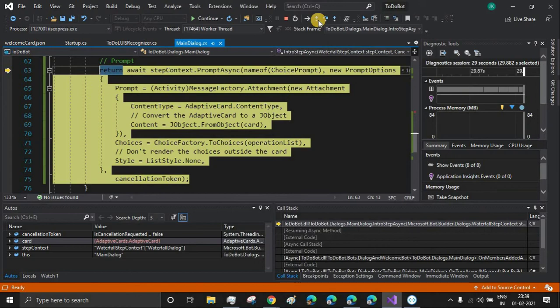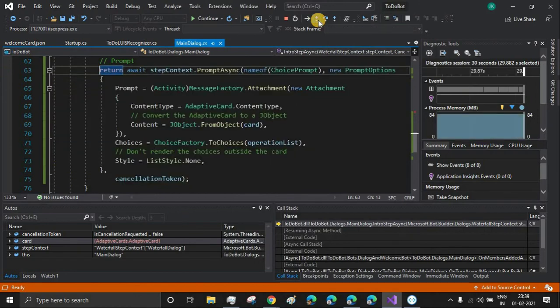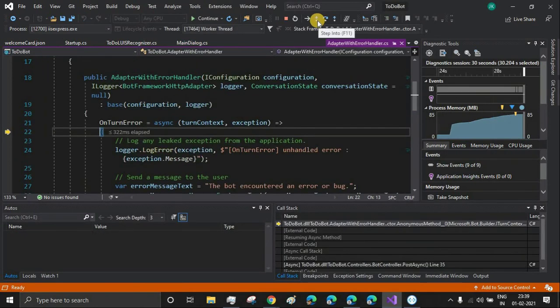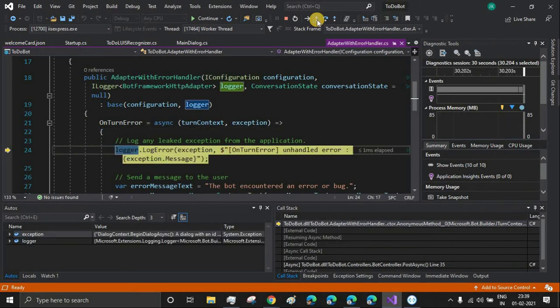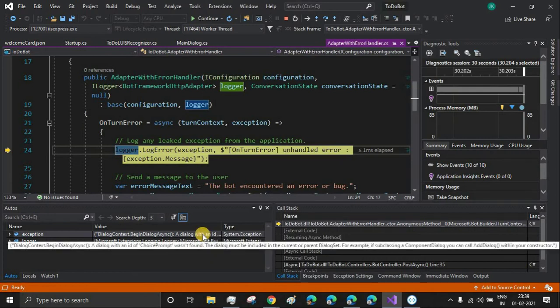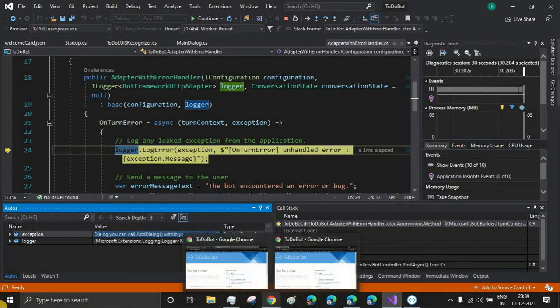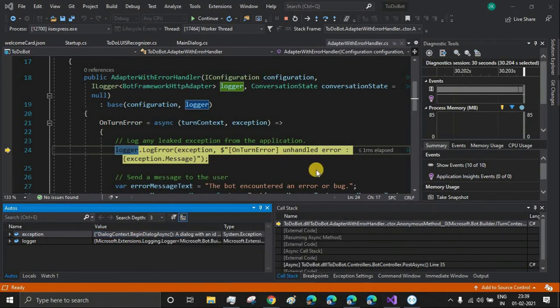The issue might be in the return statement. Let's see what the issue is. Control is coming to the adapter with error handler. There we'll see the actual error. The error is, let me open this one and put it in notepad so that it will be clearly visible to you.